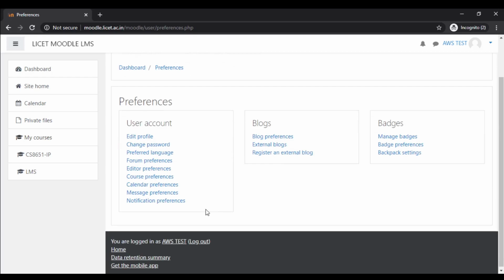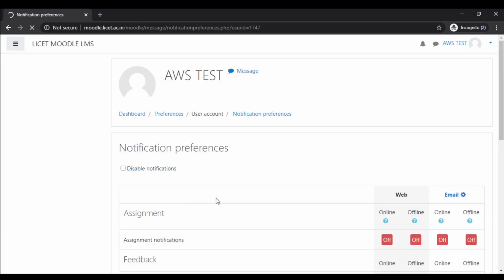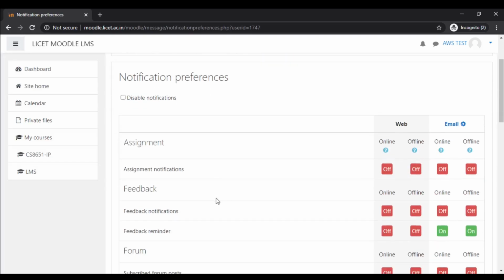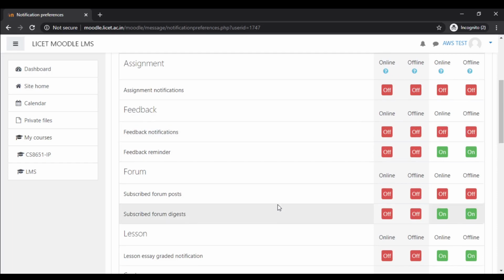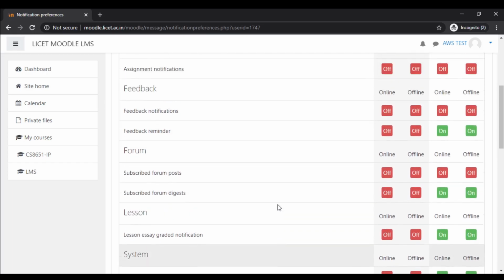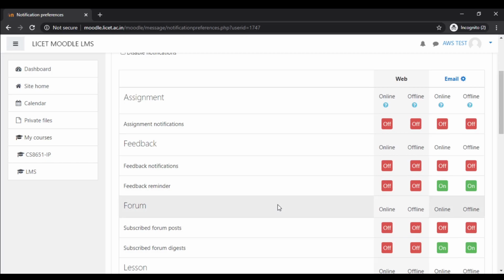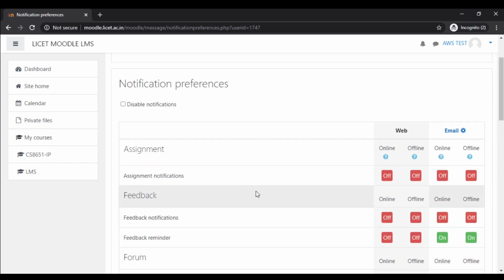Okay, we are here. Then we have editor preference, post preference, calendar, messages, and notification. Actually, notifications are of real importance. Just go through that once, because as you can see here, all the elements inside your Moodle courses or the activities you're doing inside Moodle will have a notification attached to it. Whether or not you want to receive that notification depends on the settings you make here.